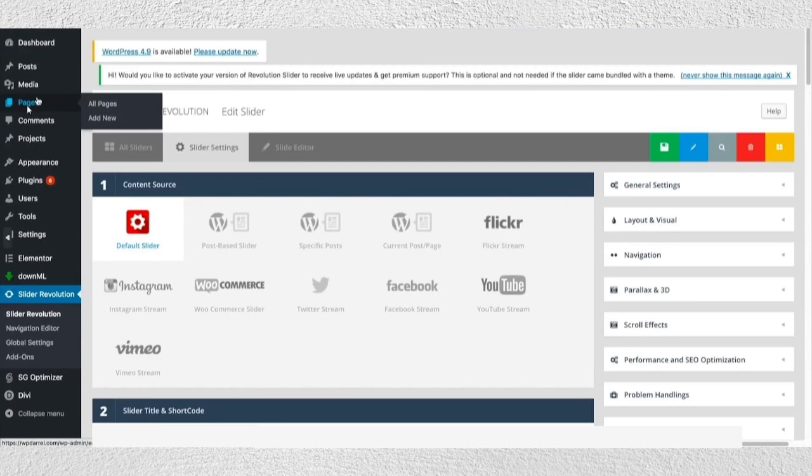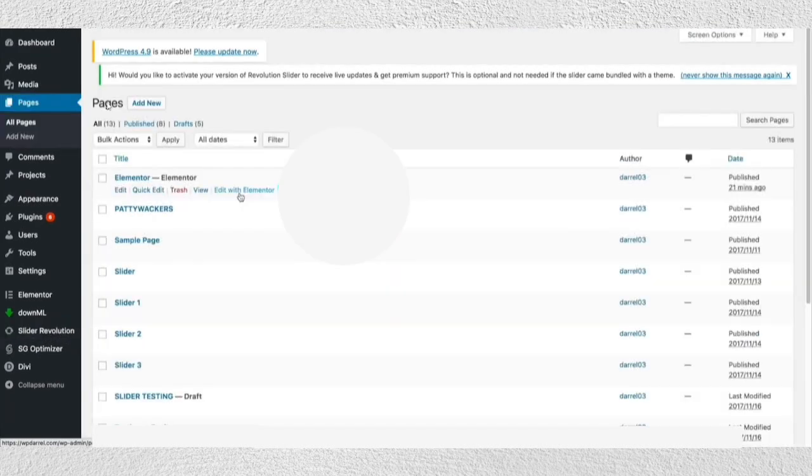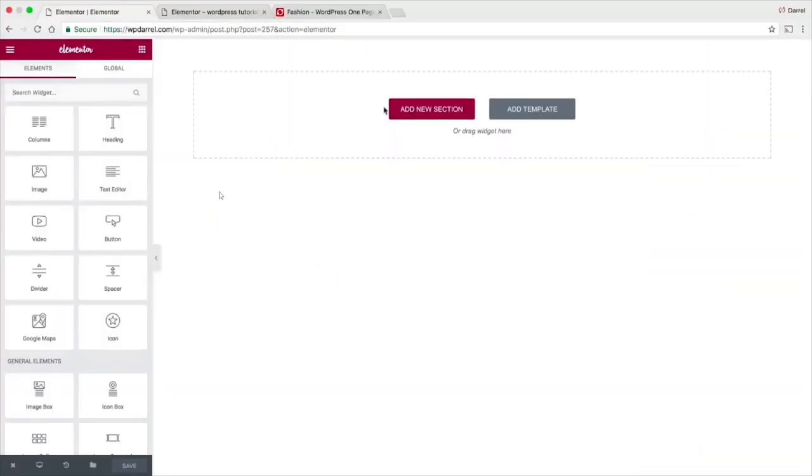page, and tap on the all pages. And once you're done tapping that, just click on edit. So you will be brought to a page that looks something like this.